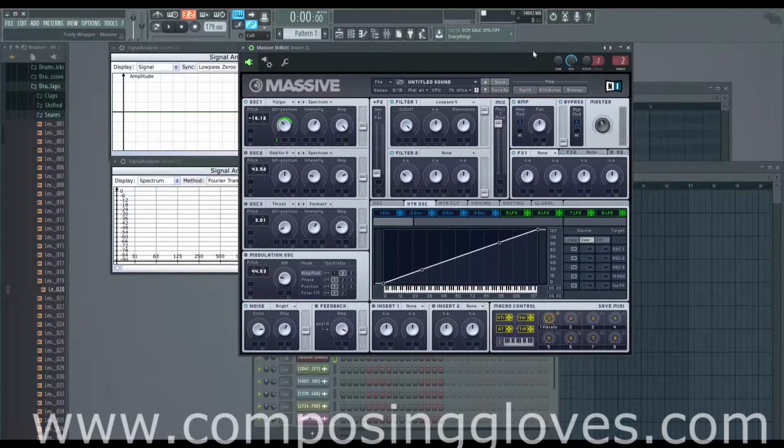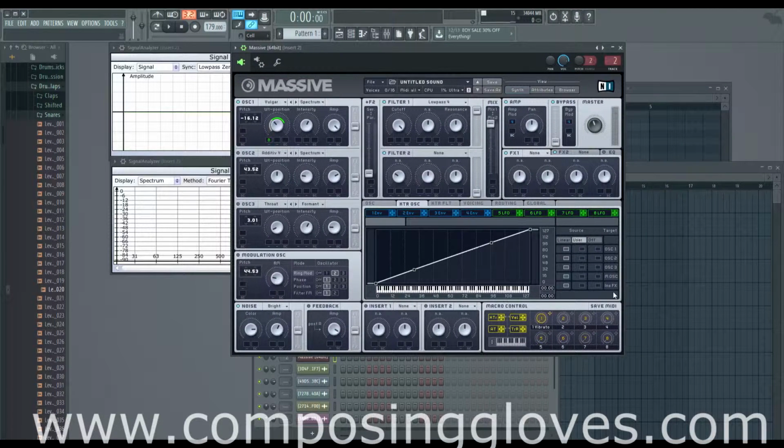This is the 25th video in the Massive from the Ground Up tutorial series, and today we will be talking about the macro control options down here. They're basically a bunch of free knobs, and we've already talked about modulating sources, so you could just put them anywhere, and you can use these knobs to control them according to how you map them.